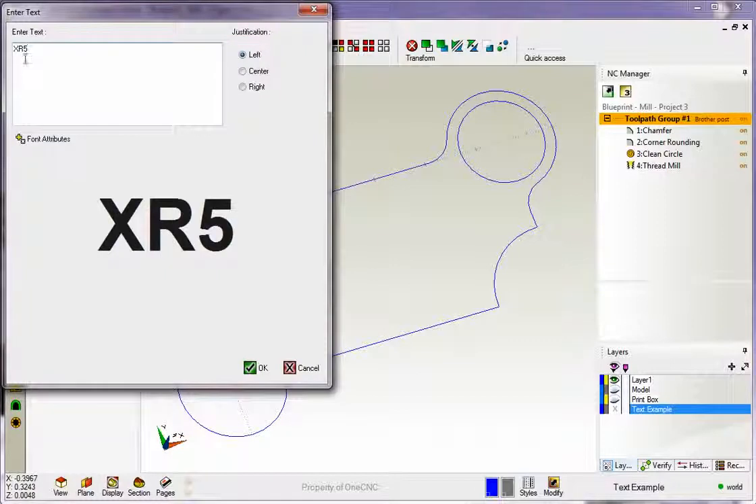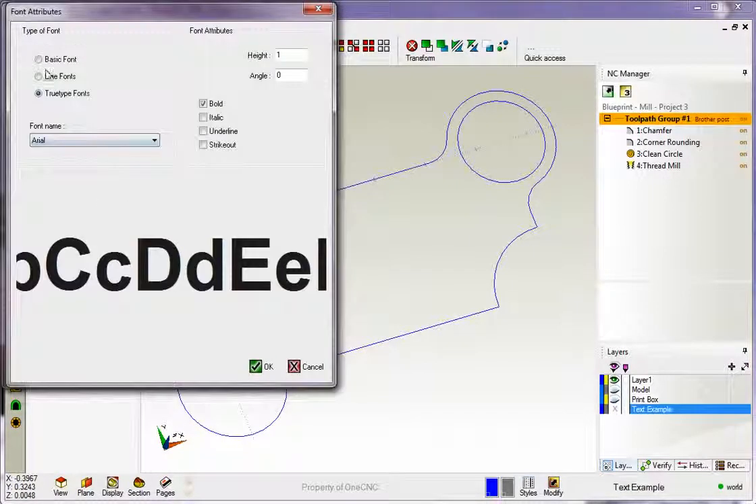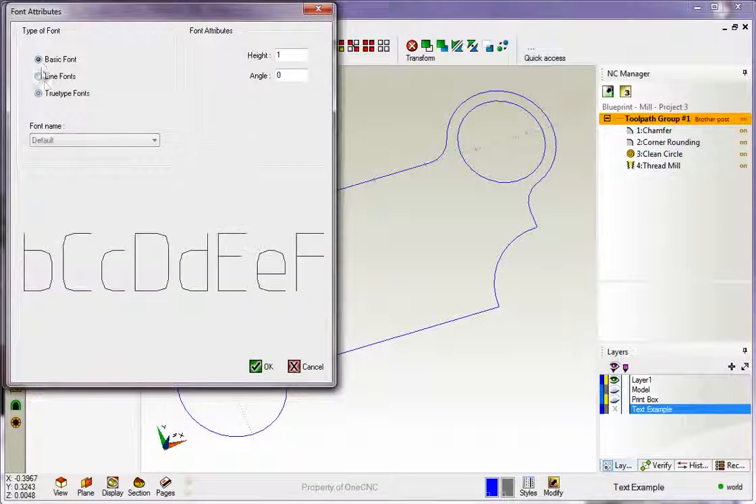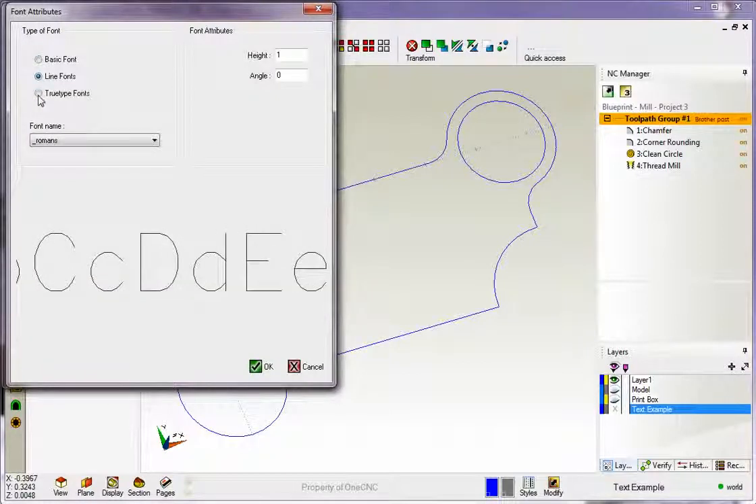That looks good. Now if I had multiple lines of text, then the justification is important. You have left, center, and right. But because I only have one line of text, this really makes no difference for right now. We are going to take a look though at font attributes. I'm going to left click that, and you'll see there are three different font styles. There's basic, line font, and then true type fonts.